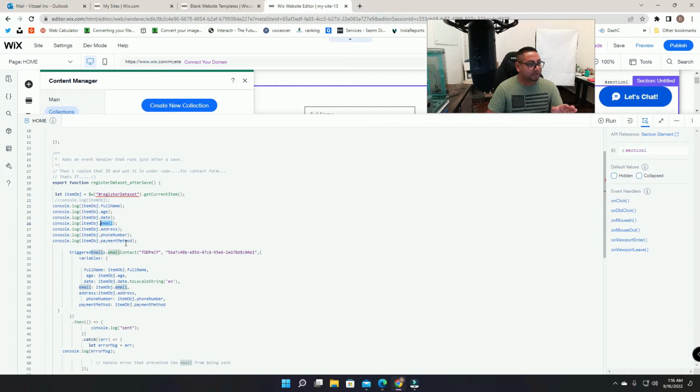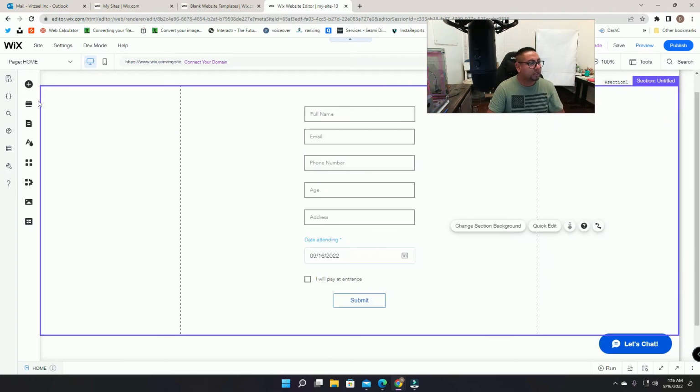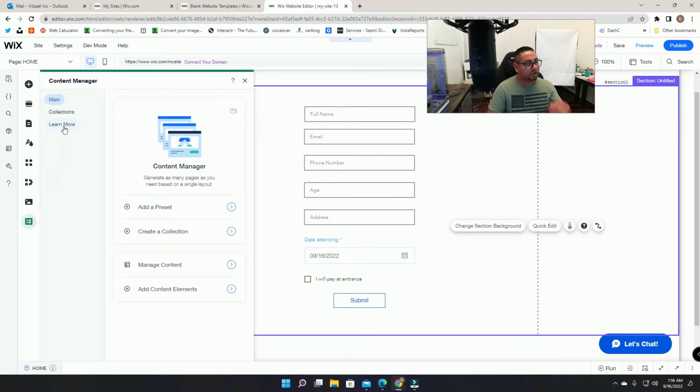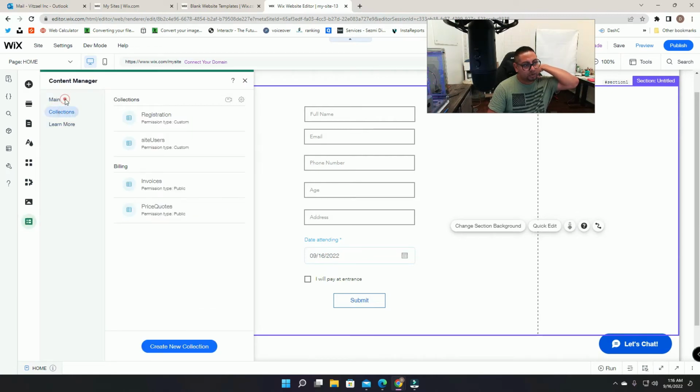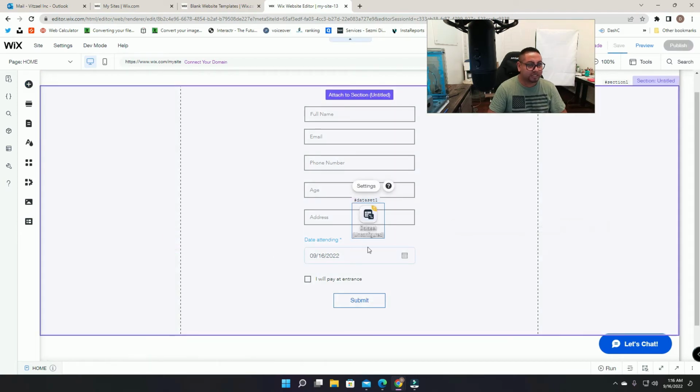Second thing is the collection name right here. This has to be exactly the name of the data set that we're going to add, and then this code right here we have to replace. So before I confuse you more, let's add the data set, and that way we can go in parts. Okay, so we're going to go here in the content manager, and then go to add content elements, and then add a data set.